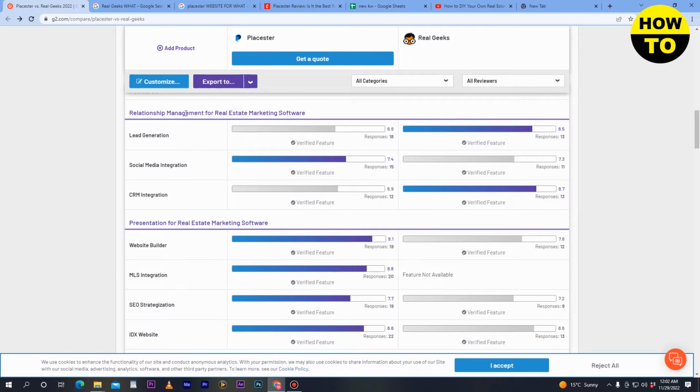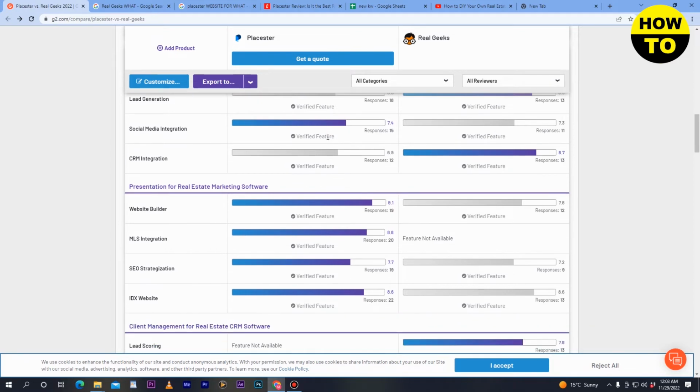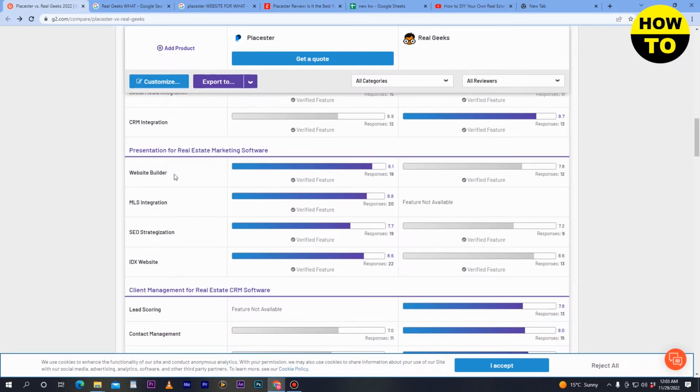Next, relationship management for real estate marketing software. You can check the rating under this section. Now presentation for real estate marketing software. Website builder has 9.1, the highest rating, with 19 responses, and in this section you can see 7.8. Then MLS integration. If you are well aware of marketing software, you will know that these ratings are really important.